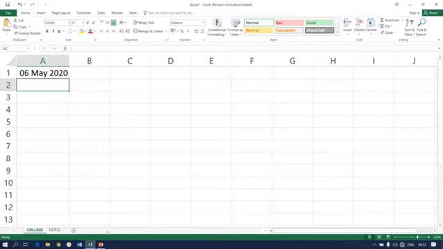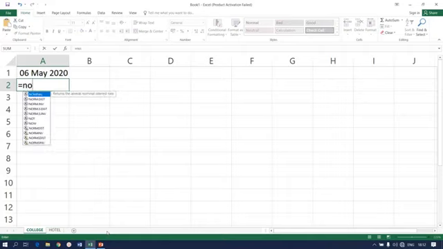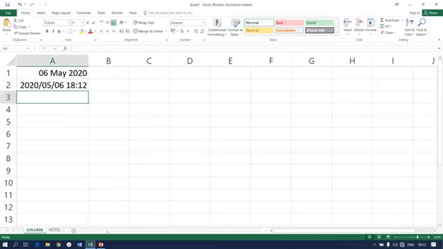I can also display both the current date and time. How? By typing the relevant formula again, it's going to be equals NOW, open and close round brackets and enter. Both date and time are displayed, as you can see. So as I have said, all of those are capabilities of Microsoft Excel or spreadsheet.